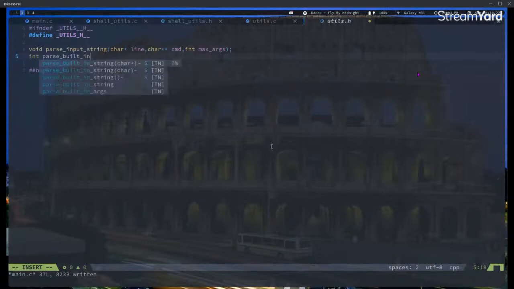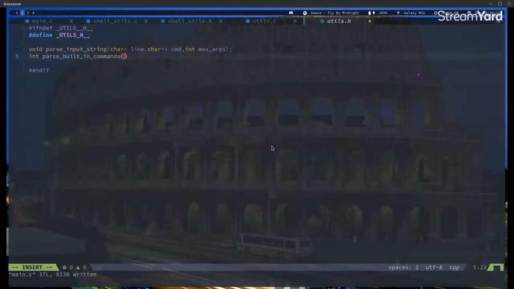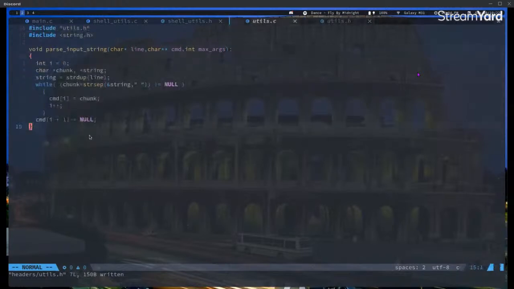Built-in commands into cmd, and just yank the entirety, go down here, paste this, and now first we'll define a few constants. I want to make this file function in such a way that we can extend it quite easily without modifying a lot of things. And for that we use a switch statement.